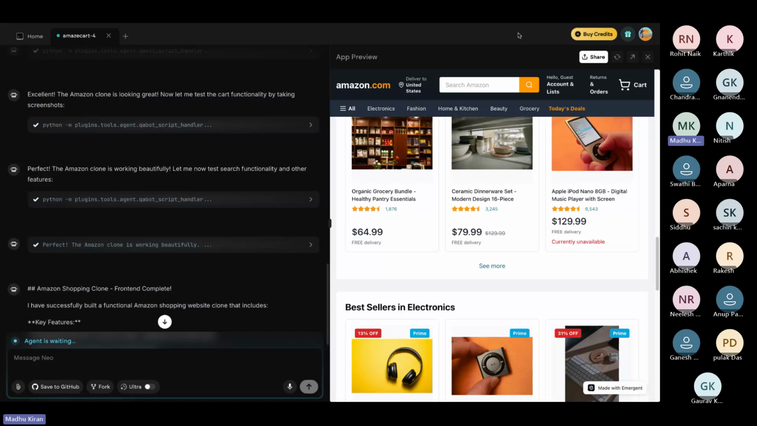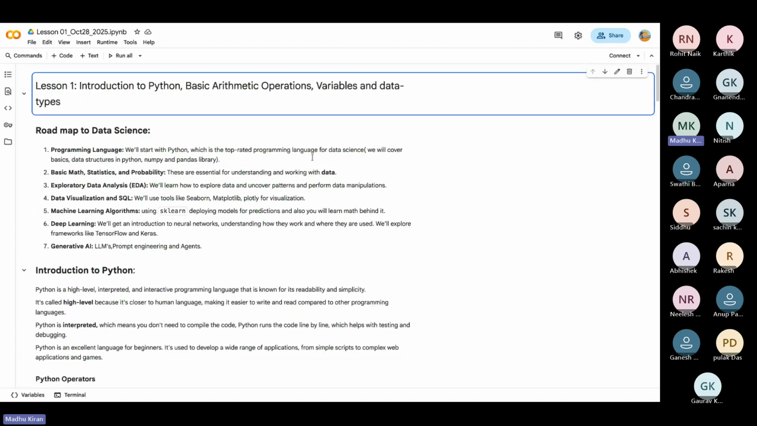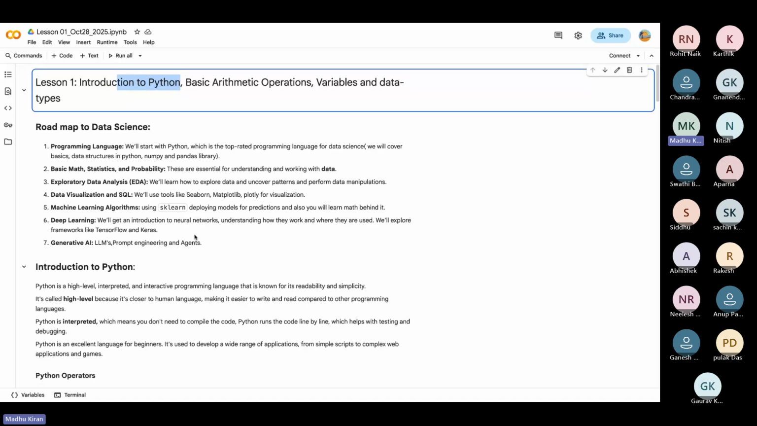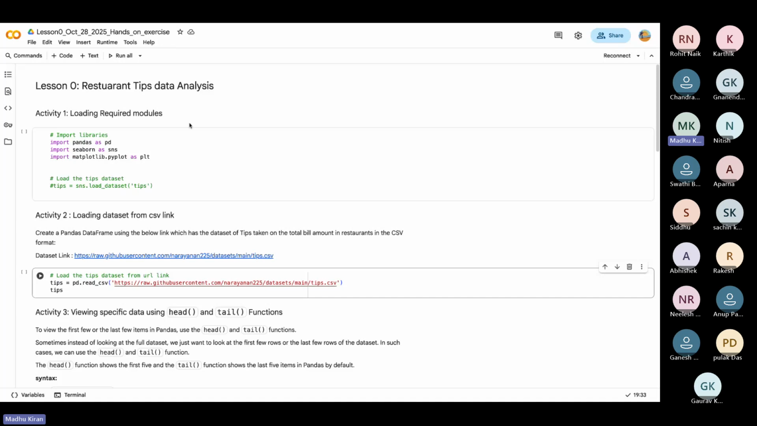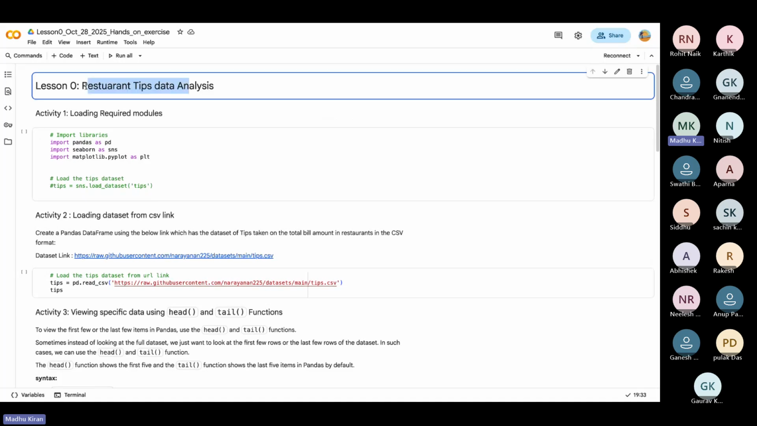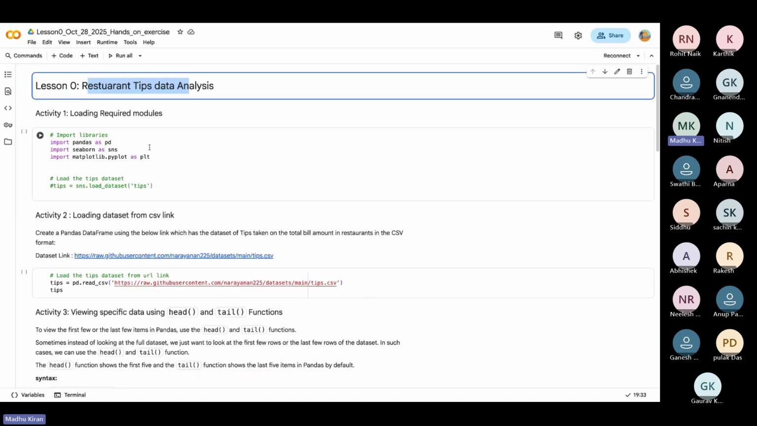So actual lessons would look something like this from tomorrow, where we are going to start with an introduction to Python and the ABCD of programming language. But for today, just to give you a feel of how to work with Google Colab and how to open Google Colab, we have a different lesson on restaurant tips data analysis where we are going to work on tabular kind of data. But in real time, to get to this point, we have to learn at least 15 to 16 lessons. It's just to give you a feeling again.